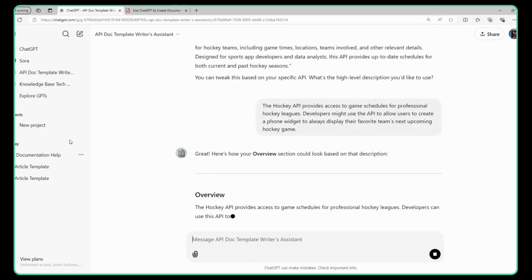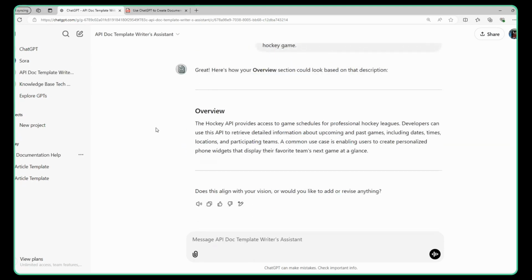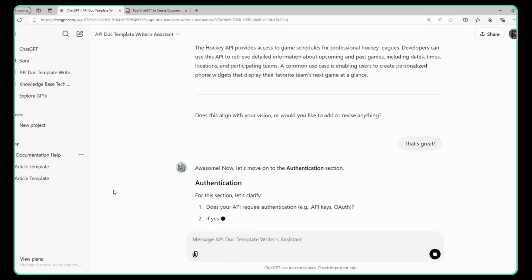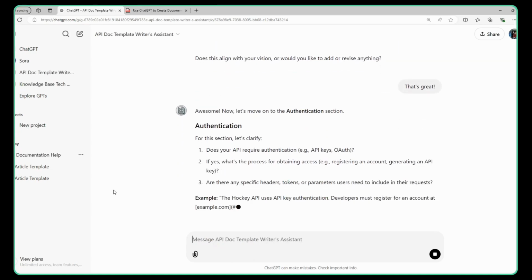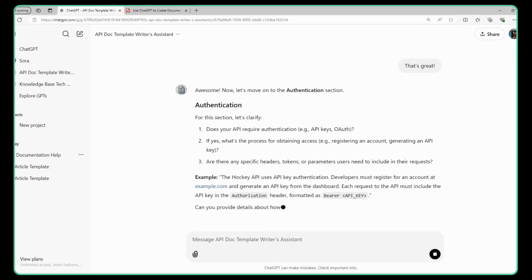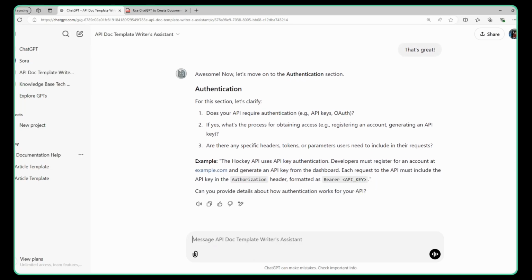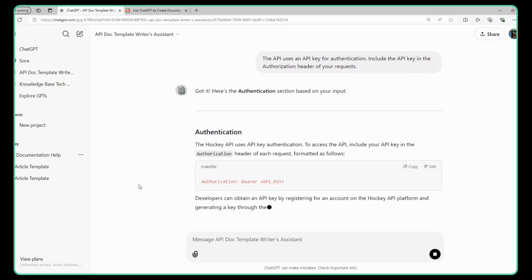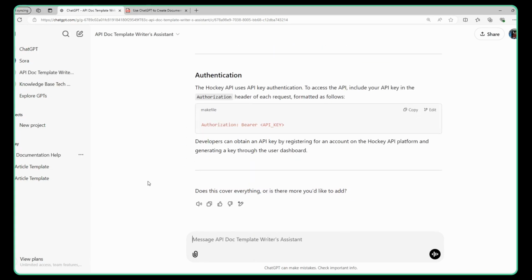What this one is set up to do is step by step walk a writer through creating this API documentation. That's great. Now it's like, okay, for the next section, you need to figure out what your authentication is going to be. So I'm going to say it uses an API key. And we can just keep going. This is exactly what it is. It's going to keep prompting me to cover each section. Is this good? Yep, all good.